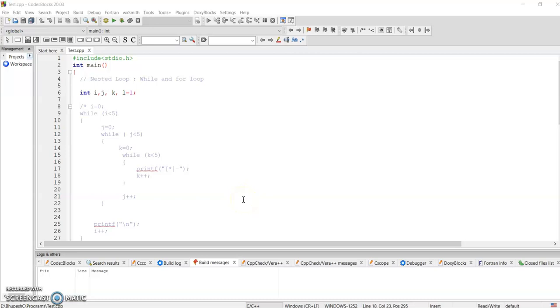Welcome back. So in the last video we have seen two loops, right? Now in this video we'll go into three loops, nested loops, three loops in this. Already I have written the code itself.